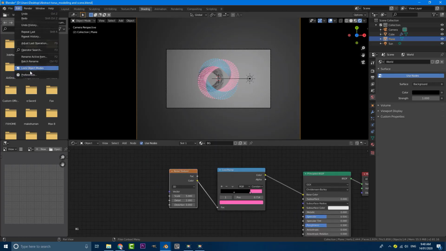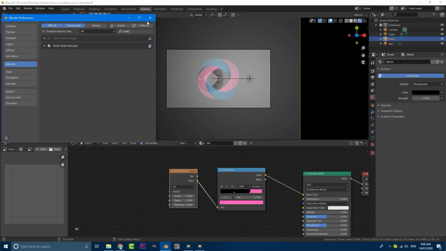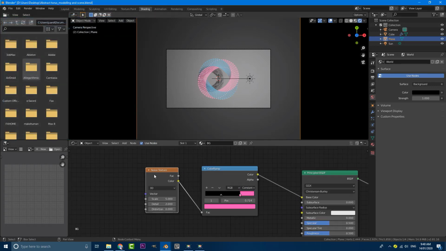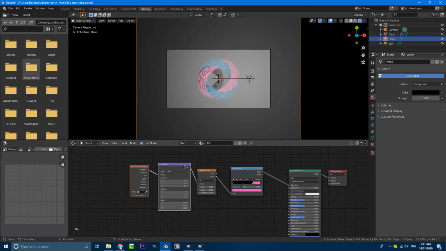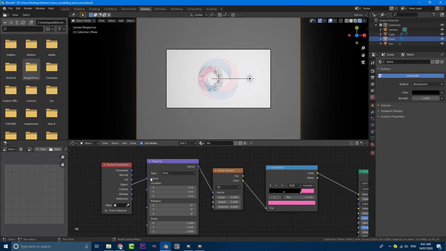Then go to Edit, Preferences if you haven't already done it, go to your add-ons, search and type in node, and get your Node Wrangler add-on enabled. If you do that and you select your noise texture and press Control T, you're going to have 2 new nodes inserted: your mapping node and your texture coordinates. Take the object from the texture coordinates and plug it into the vector here.